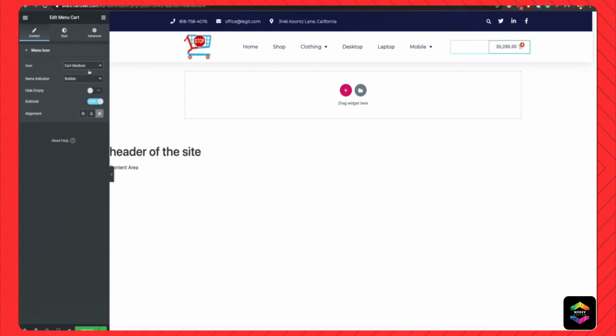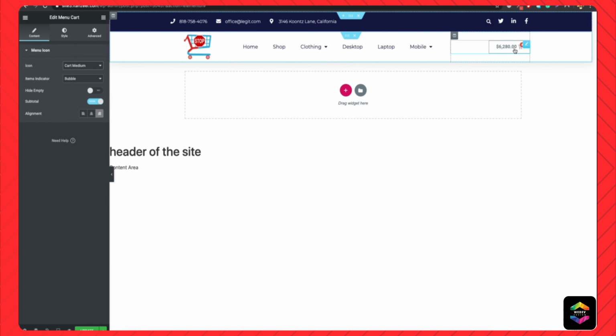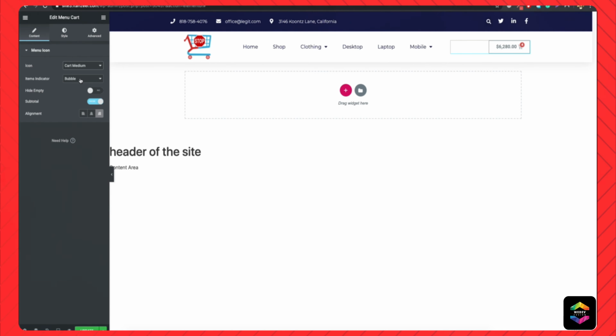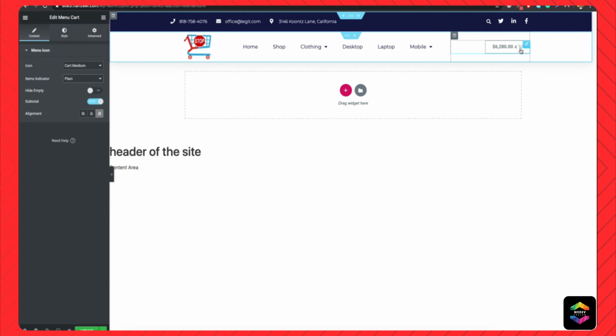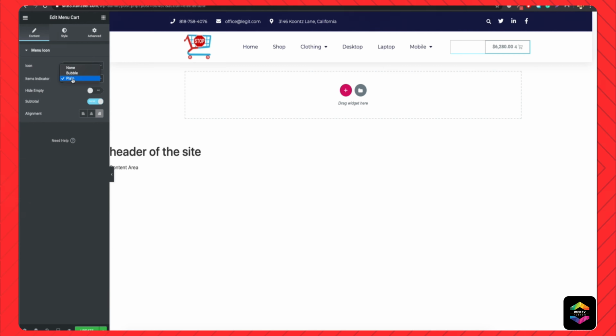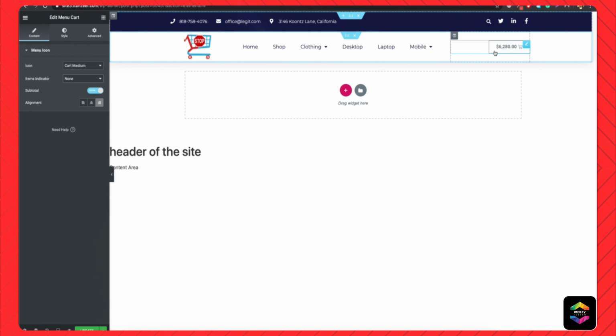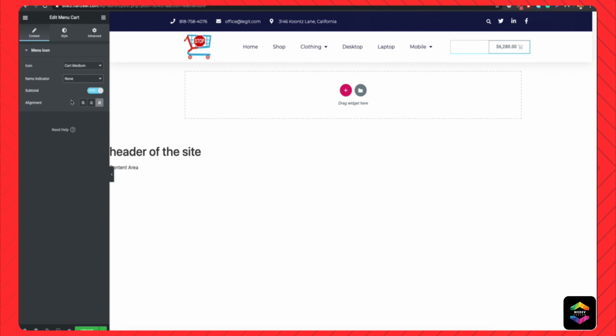So you can do a cart solid. This is the icon that is coming above the number. Same like this, you can do bag, and you can do other icons that we have. So we're going to be using the cart medium, and in the item indicator, there is actually a bubble. This is right here. You can change this to be plain, and now you can see this is how the item indicator is working. You can even set this to none so that it's just going to tell you the total price of the cart.